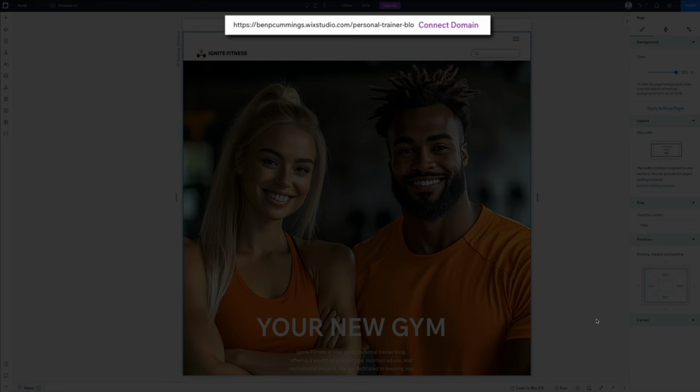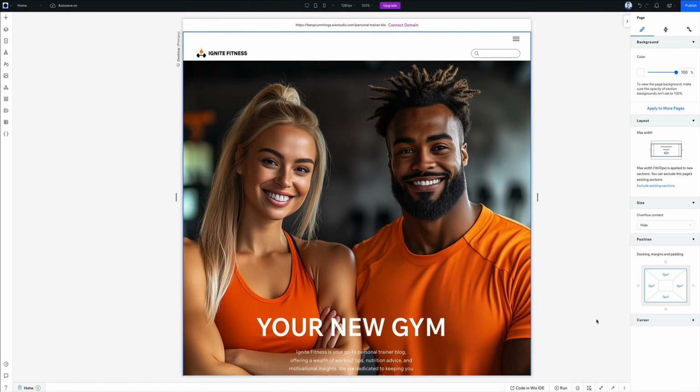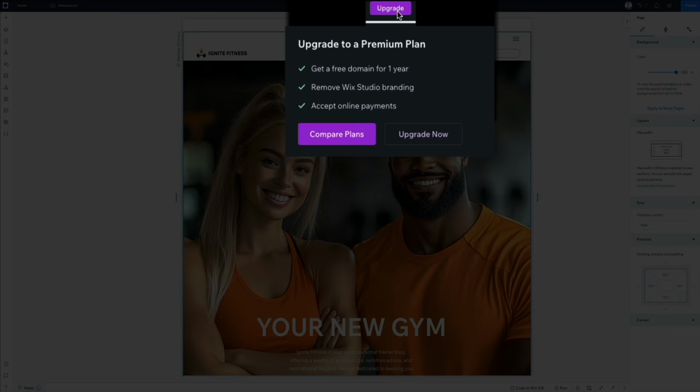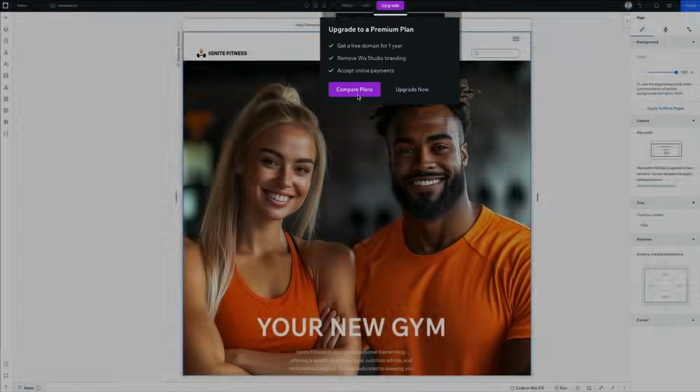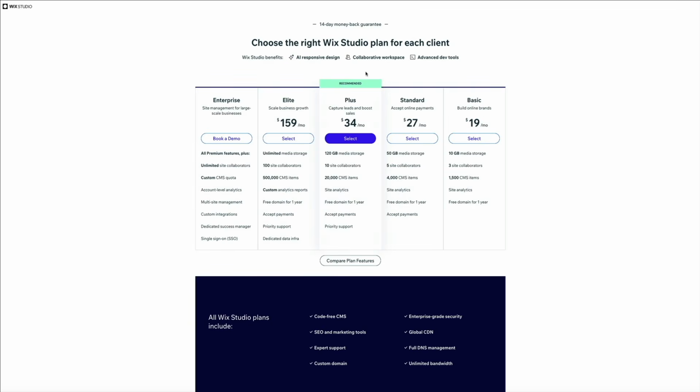So if you're serious about your blog and your business, you'll want to upgrade to a paid Wix Studio plan and take advantage of their free custom domain for a year. So one way to do that is by clicking the upgrade button towards the top of the screen, and from this little drop down, click the Compare Plans button to get a better idea of what plans are offered to see what will work best for you.